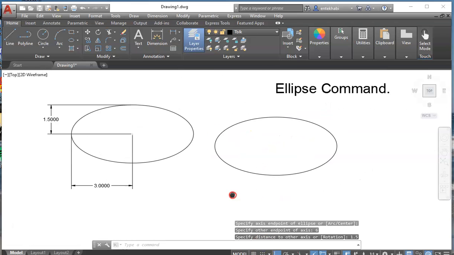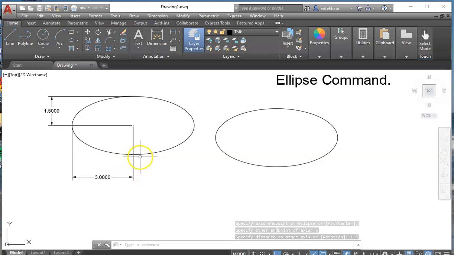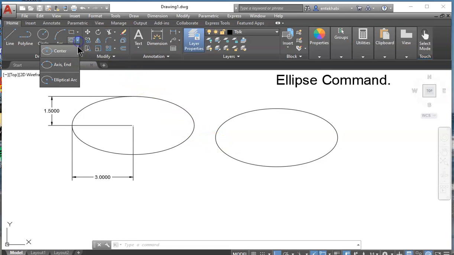Both ellipses are the same size, identical. In the first choice, we selected half of the major axis, and in the second one, which was the axis end option, we selected 3 points: point 1, point 2, and point 3. In this one, we selected point 1, point 2, and point 3. Those are the two differences.